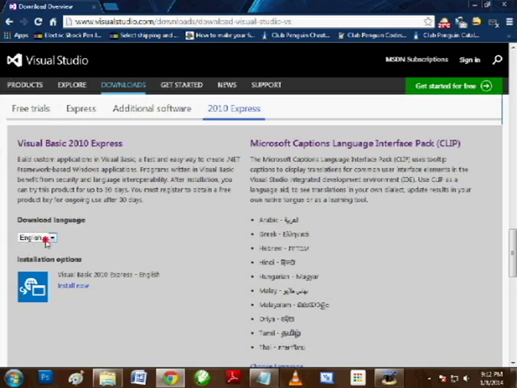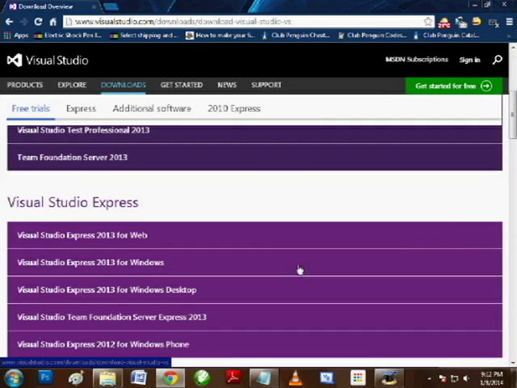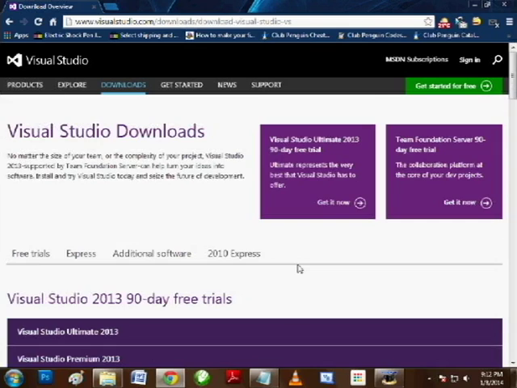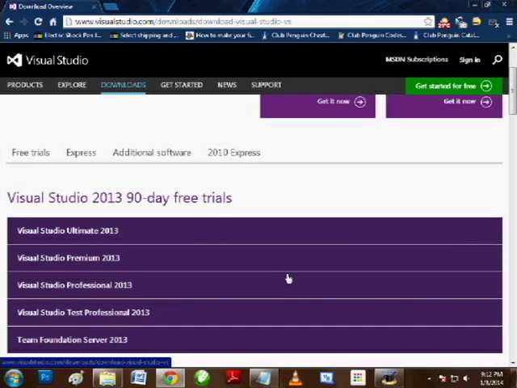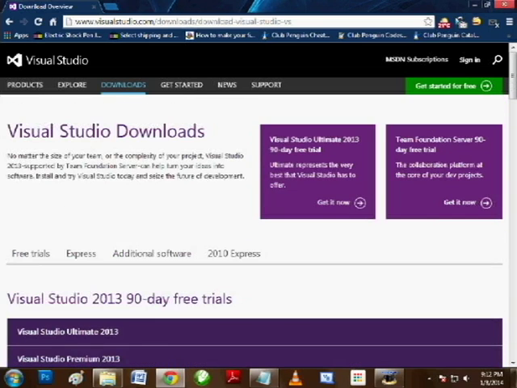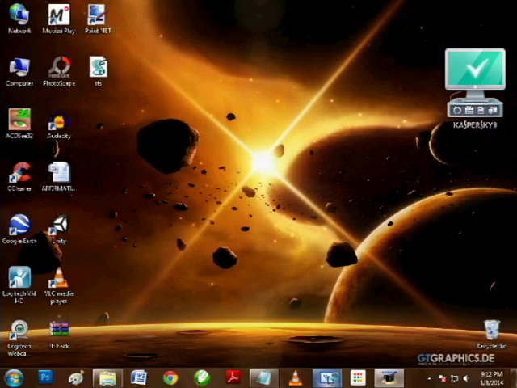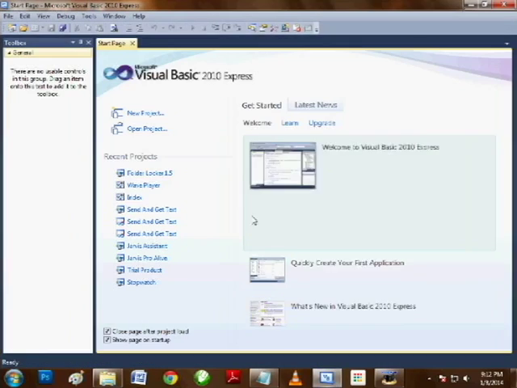In the download language, select the language you want. This is something free, and if you want the newer software of 2013 or 2012, you will get a trial version or you have to pay. I do not recommend that. So let's close it. Now I'm going to open Visual Basic 2010 Express.